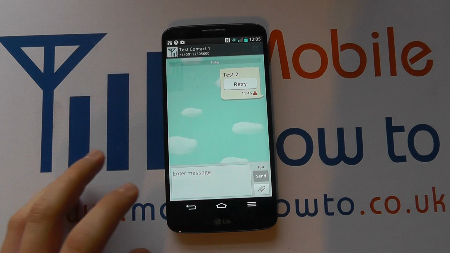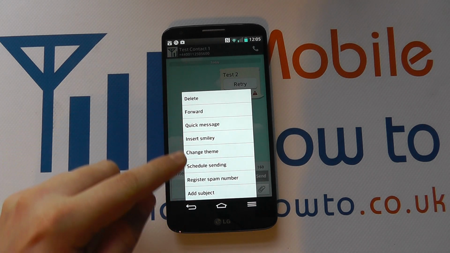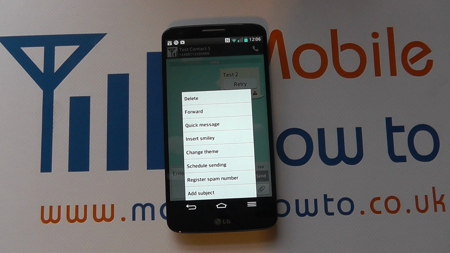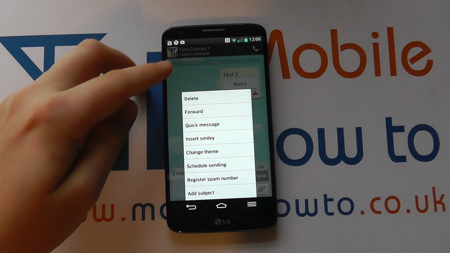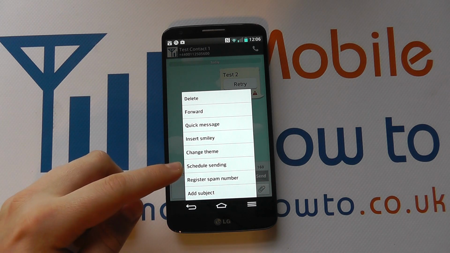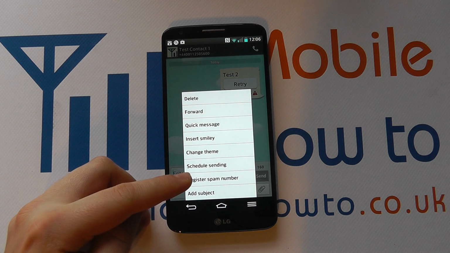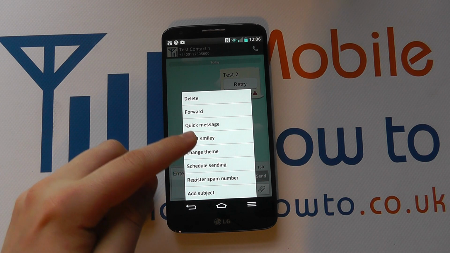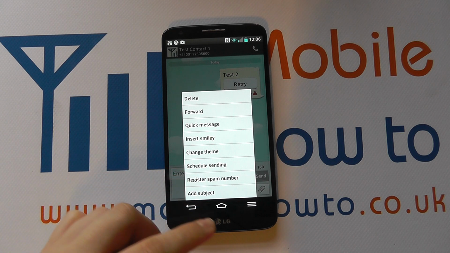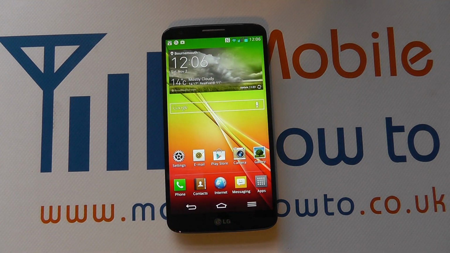If I just go into a conversation, you'll see that I still have the menu button, and then I've got a variety of different options here on the G2 that I can control relating to this specific conversation. It's not as extensive, but I still have some options, including registering a spam number, changing the theme for this particular conversation. So it's quite useful to have that option there as well. So that's the message setting options on the LG G2.